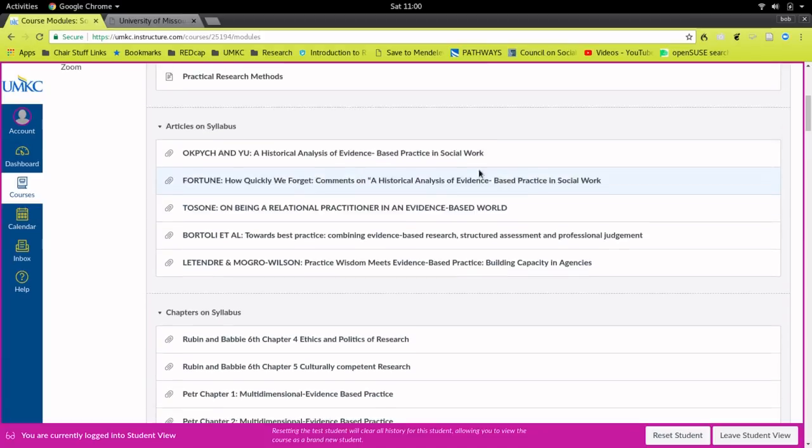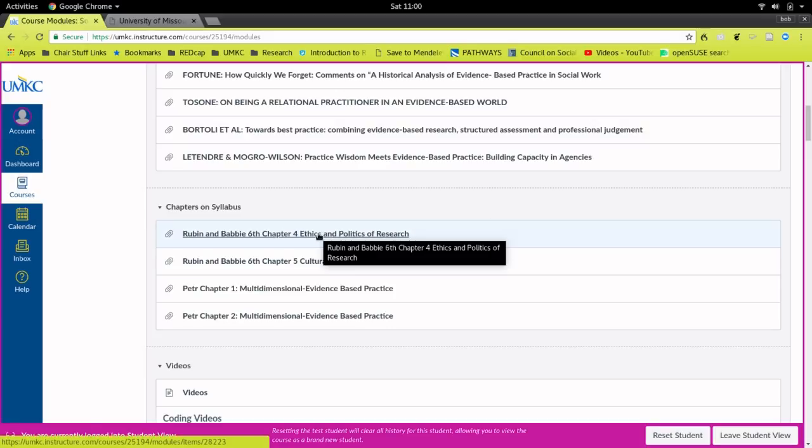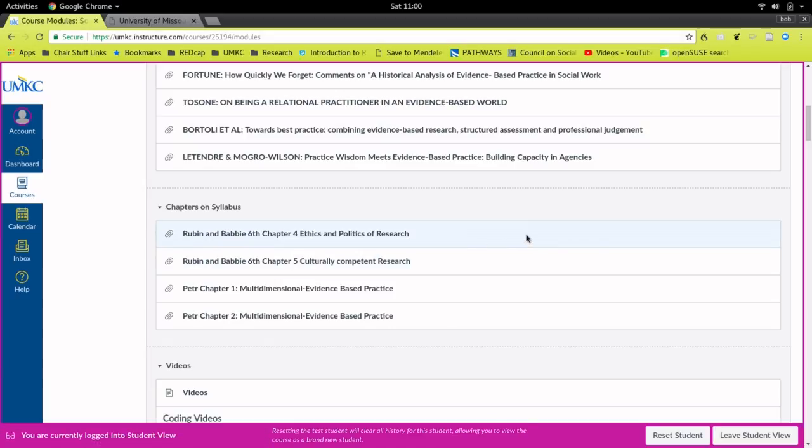To supplement these 4 textbooks, I've got some social work specific chapters from other books, and we have the fourth chapter of the sixth edition of Rubin and Babbie's Research Methods for Social Work around the ethics and the politics of research, and then chapter 5, their commentary on culturally competent research, and so those are the real social work specific chapters that I include in this.